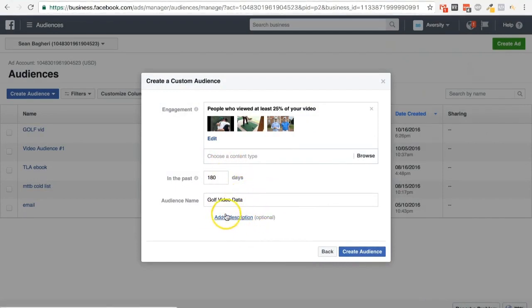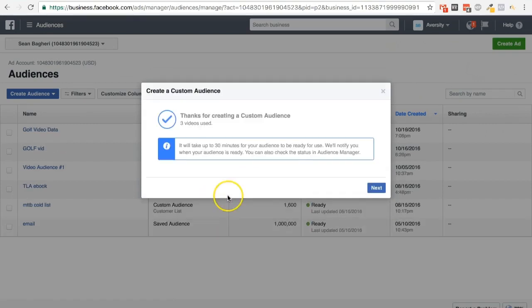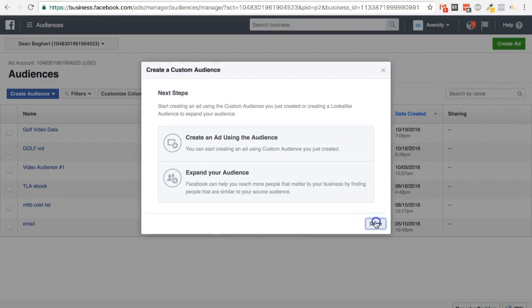If you want to add a description, you can. I usually don't do that. And then just click on create audience. Okay, now this is going to take a while.